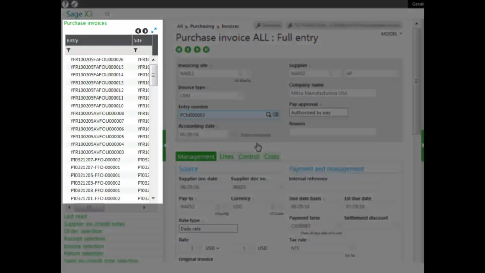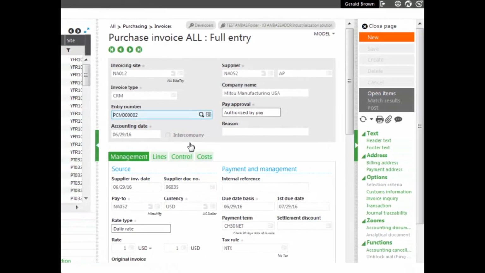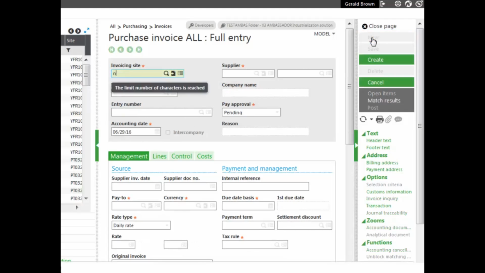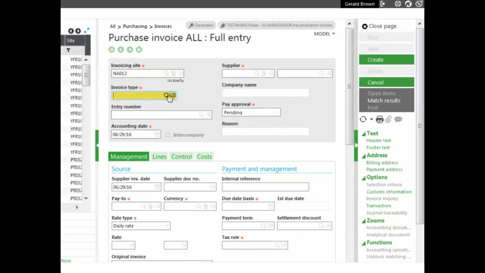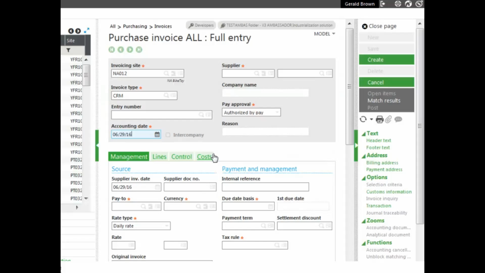On the left list, you'll see all invoices that are posted or not, and credit memos as well. To generate a new purchase credit memo, you click New, and then we enter the site, and then the invoice type, which is important. This is where you select the category that you need. The credit memo return is for returned product. This is not a return product. We're going to basically make a correction, so we would select the category credit memo, as mentioned earlier.